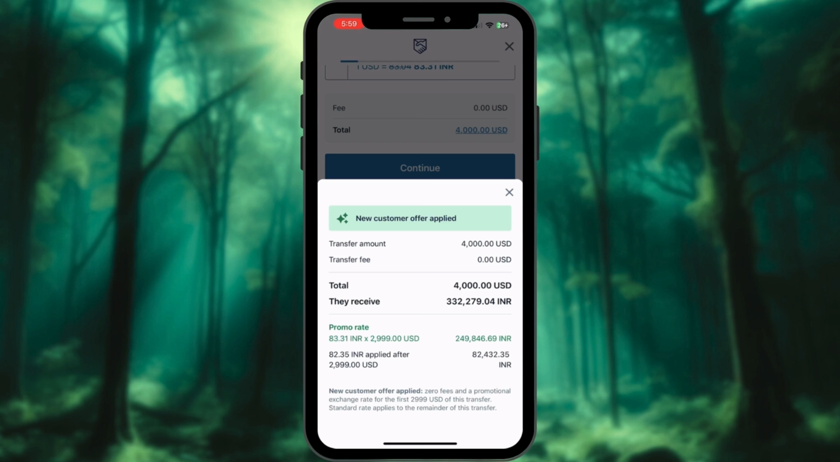Click on Create a new profile. Select the country you want to send the money to. Click on Next. Enter your email and create a strong password. Finally, hit Sign Up. Click on Get Started.